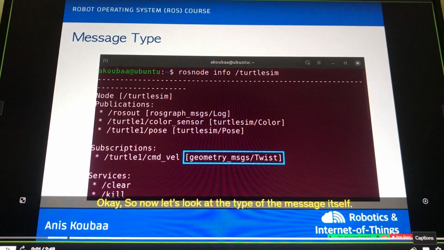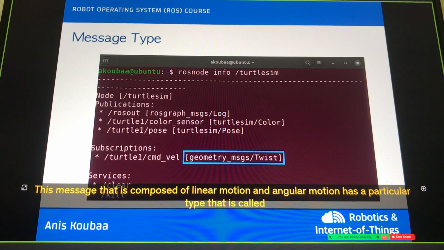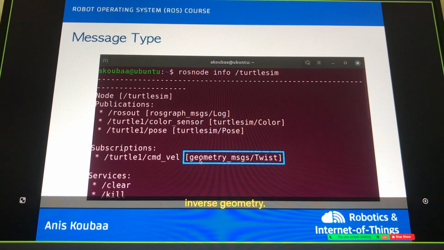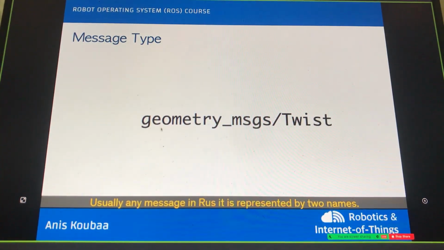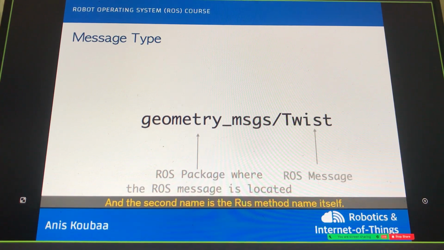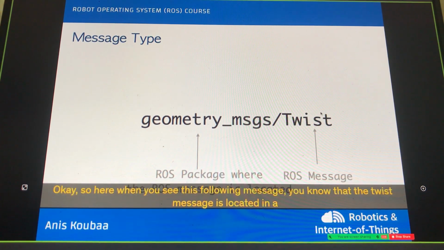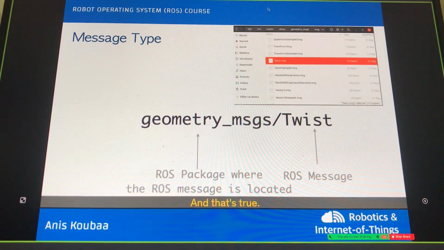Okay, so now let's look at the type of the message itself. This message that is composed of linear motion and angular motion has a particular type that is called in ROS geometry_msgs/Twist. Okay, what does this mean? Usually any message in ROS is represented by two names. The first name is the ROS package where the ROS message is located. And the second name is the ROS message name itself. So here, when you see this message, you know that the Twist message is located in a package called geometry_msgs. And that's true.